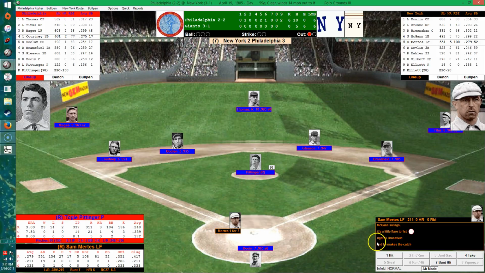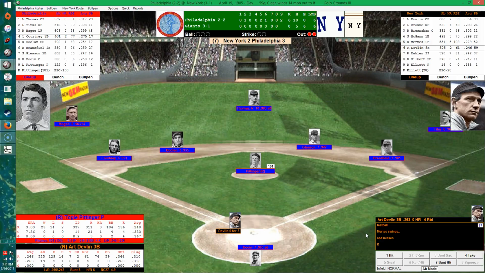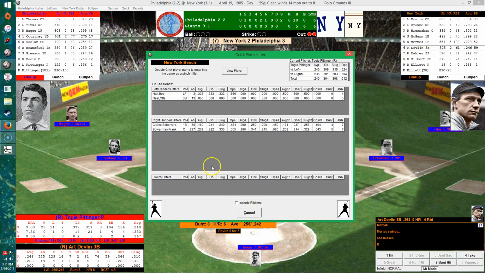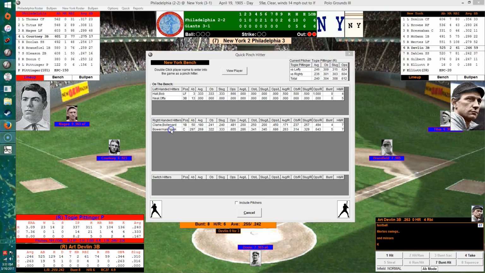So it looks like Pittinger is going to be in trying to get the complete game here. He's pitched a fine game. Mertes up now. And strikes out. So down to the last out with Devlin. We're going to bring on a pinch hitter here. Going to bring in... I think we're going to bring in Frank Bowerman.